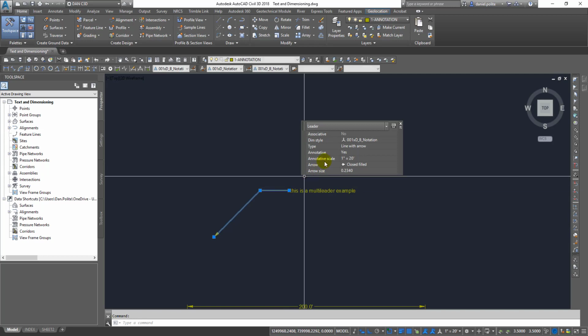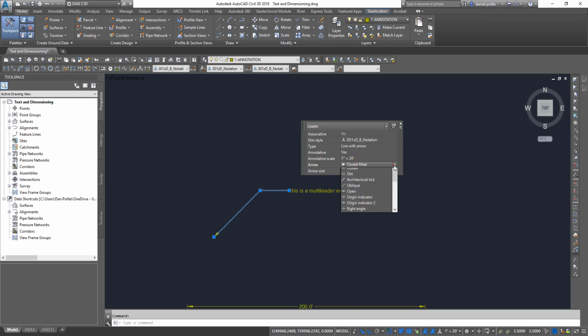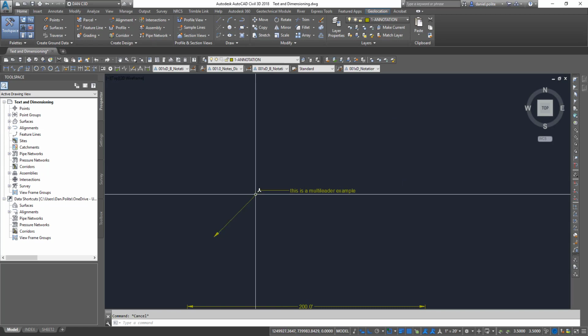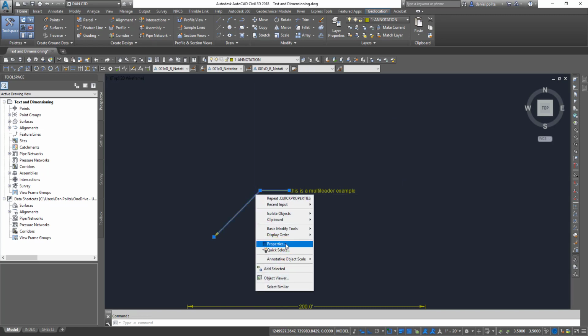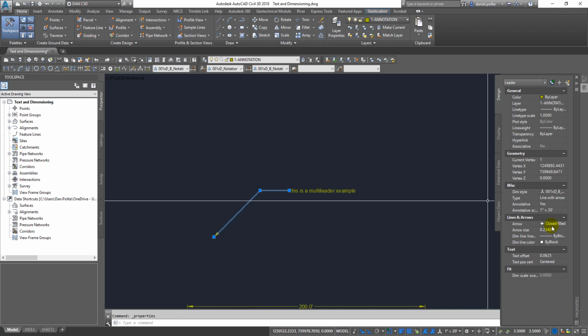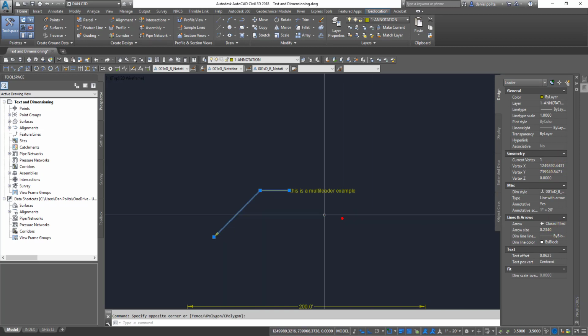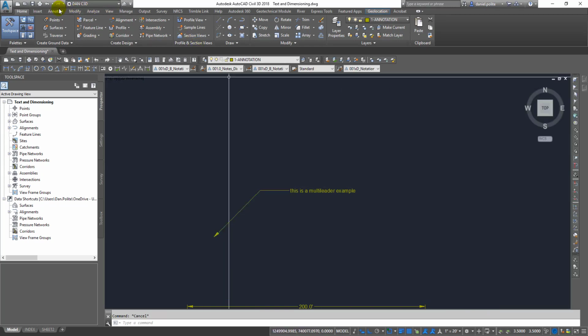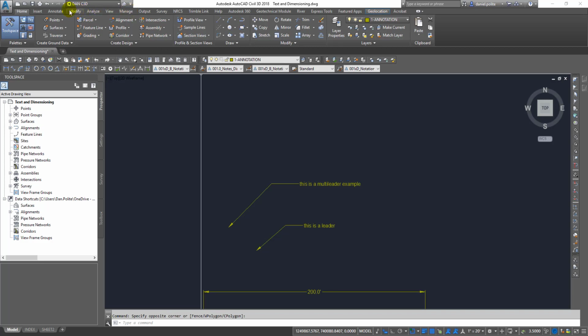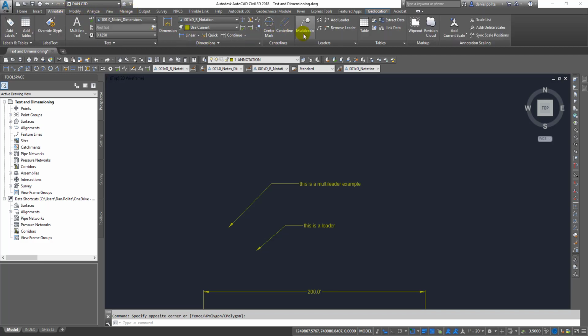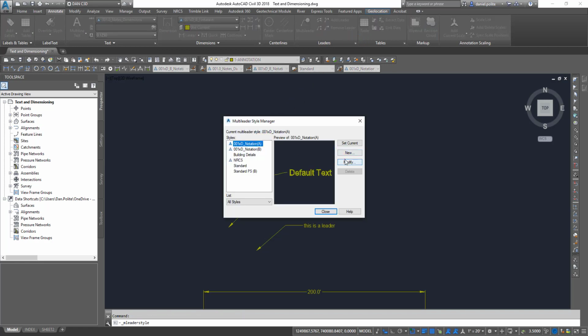Same way with the leader. You can double click the leader. You can change it to close fill, dot, whatever. Or you can right click, go to properties, brings up the property box. So there's multiple ways that you can get in there. So if you go up to annotate, you'll see the multileader. If you expand that, you can modify that.